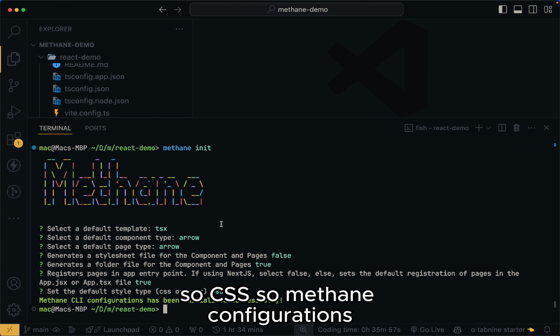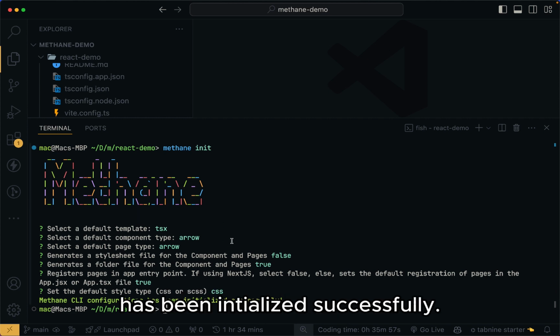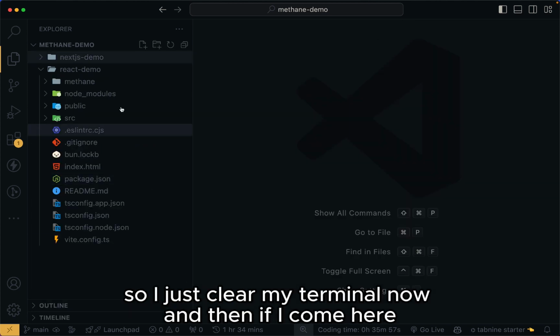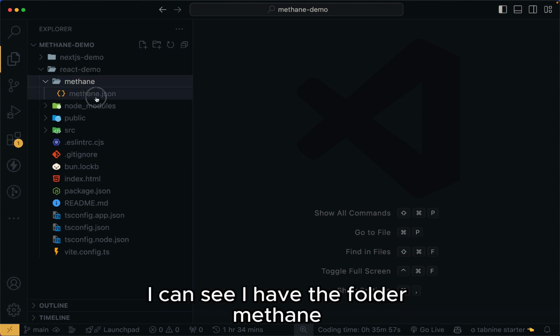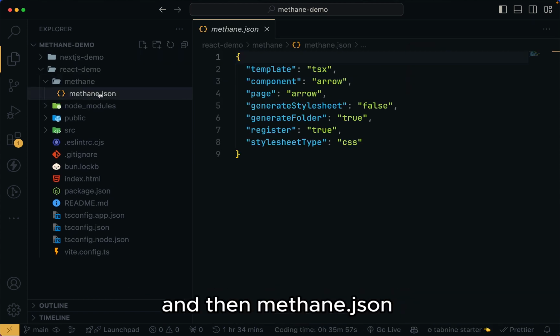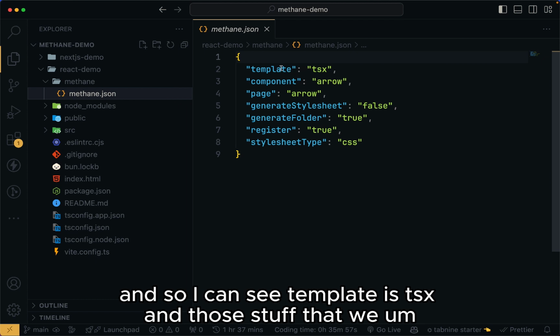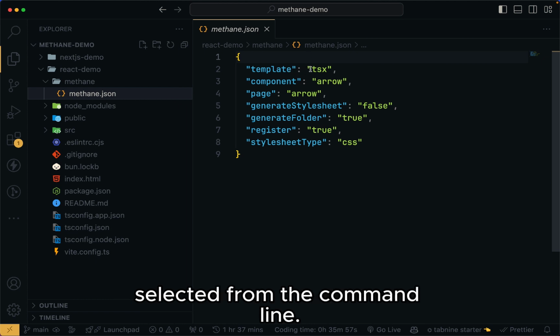So the Methane configurations have been initialized successfully. So I'll just clear my terminal, and then if I come here, I can see I have a folder methane and then methane.json. So I can see template, CSS, and those stuff that we selected from the command line.